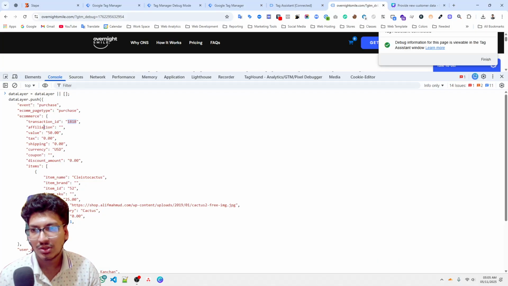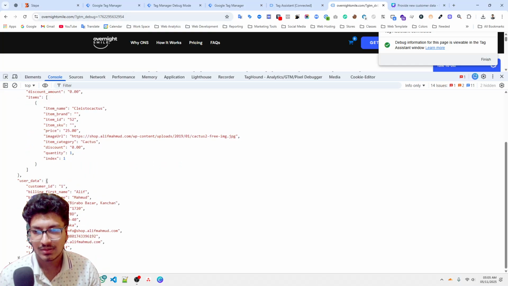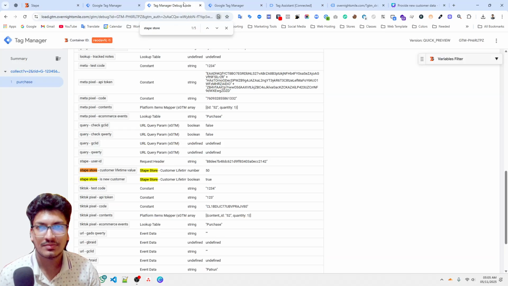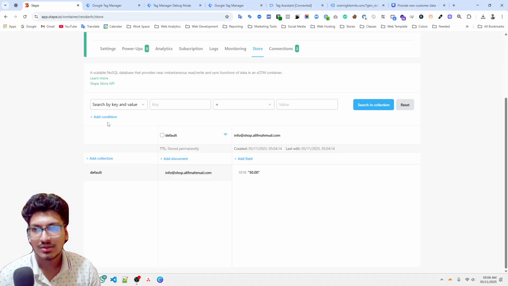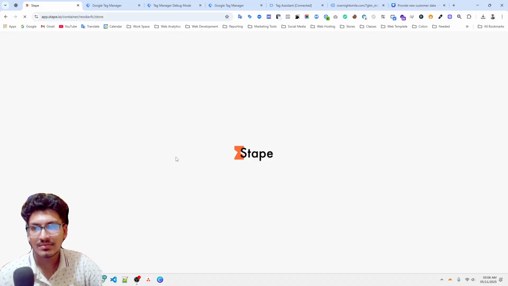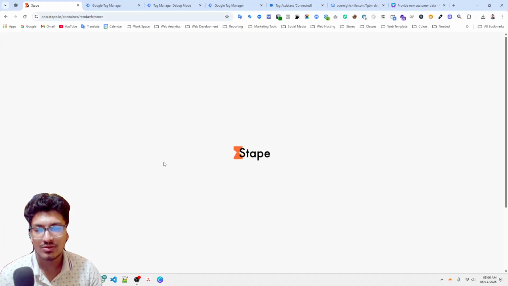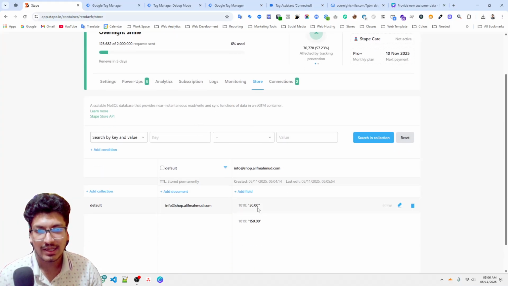Anyway, if I change the transaction ID now to a different number, and let's put 150, let's fire it. So yeah, here you go. We'll have two purchases, two transaction IDs, and two values, and the total is 200.